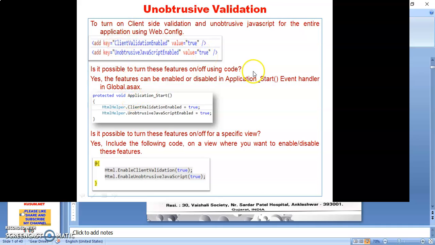Is it possible to turn these features on or off using code? Yes, the features can be enabled or disabled in the Application_Start event handler in Global.asax. In the Global.asax file, you go to this Application_Start method and use HtmlHelper.ClientValidationEnabled equal to true, HtmlHelper.UnobtrusiveJavaScriptEnabled equal to true. If you set false, then the setting in the web.config will not apply and the entire application will not work for unobtrusive JavaScript code.